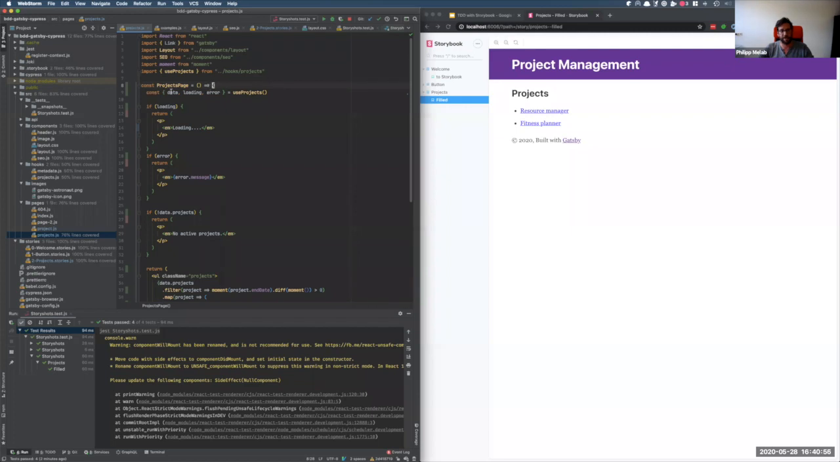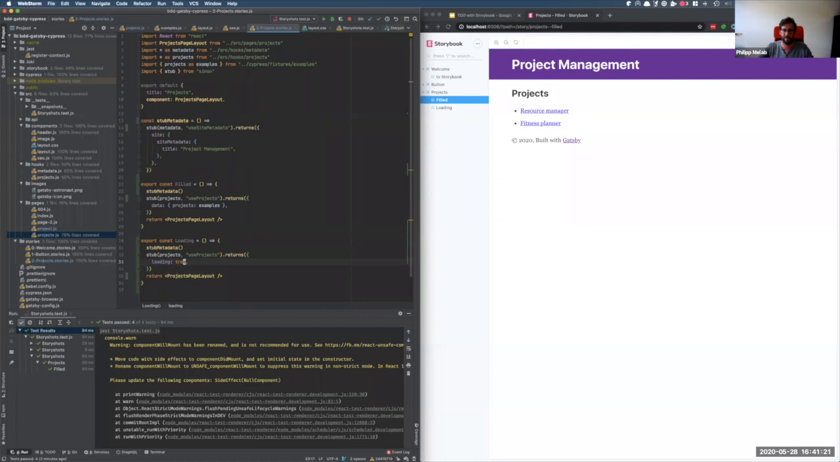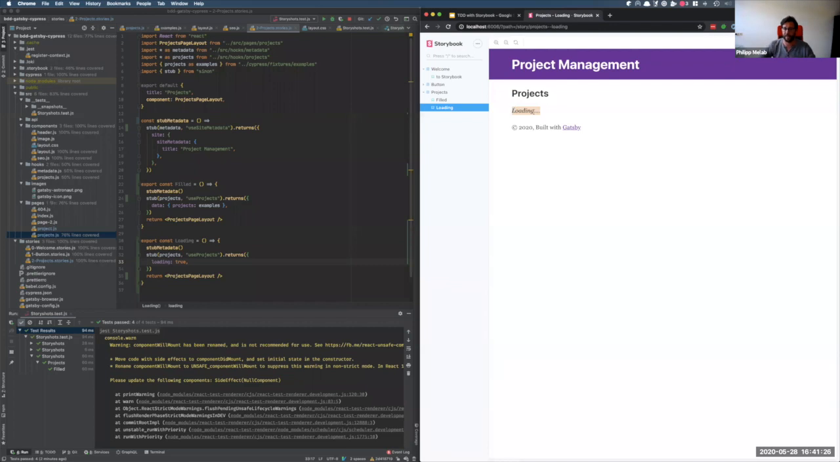Because if we look into this React hook, it returns these three variables and updates them whenever the client-side data fetching by the Apollo client initiates with loading, and then it either transitions into the error state or the data state, and the component is automatically updated. So we simulate the return of loading true now, and save, and Storybook is live updated. And we can see, oh, this is what our page looks like while it's in the loading state.